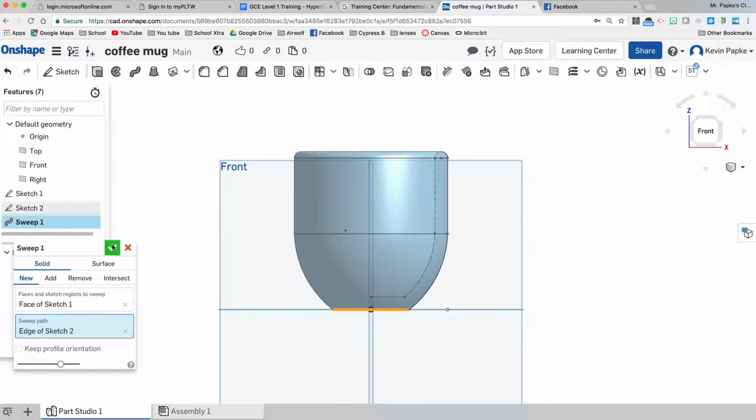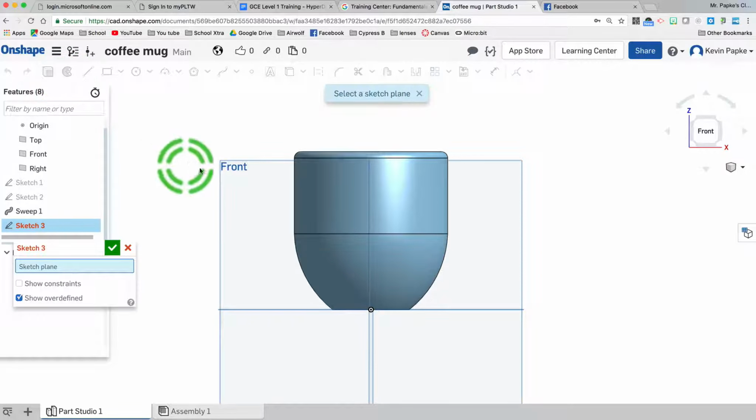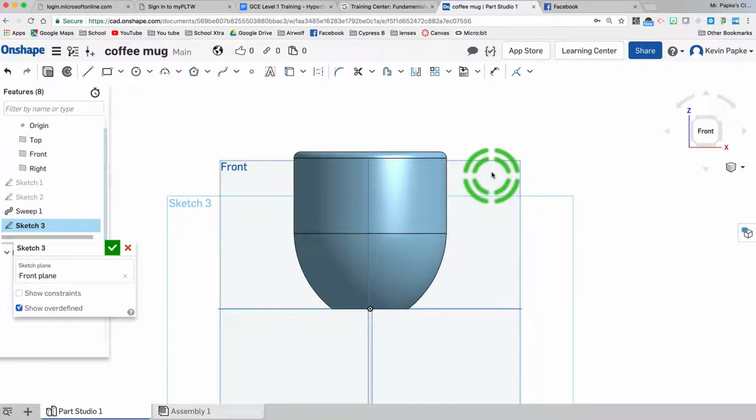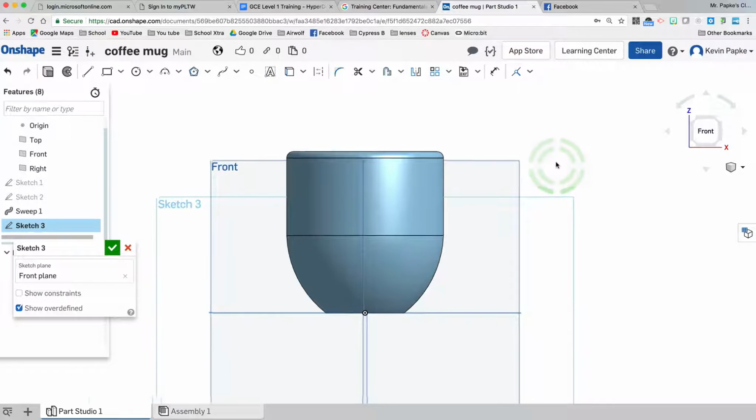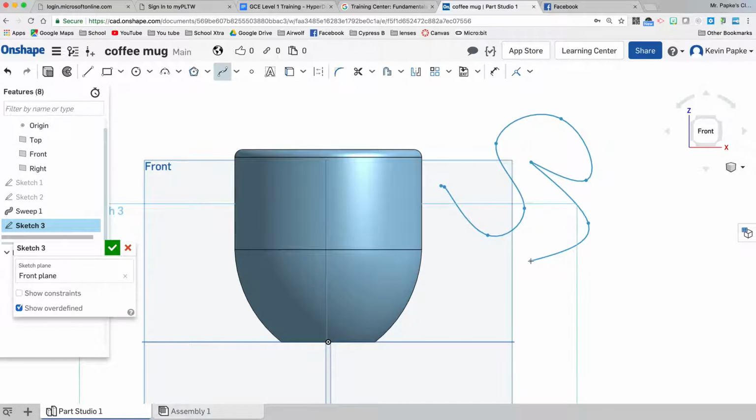And finish. Now we need a handle. So again, I'm going to click New Sketch, click on the front, and for this part, we're going to use this tool up here, the spline tool. When you click on this, you click and you move, and it makes the curve however you want it to be. And when you get to the end, you click twice, click, click, and it makes your nice line there.